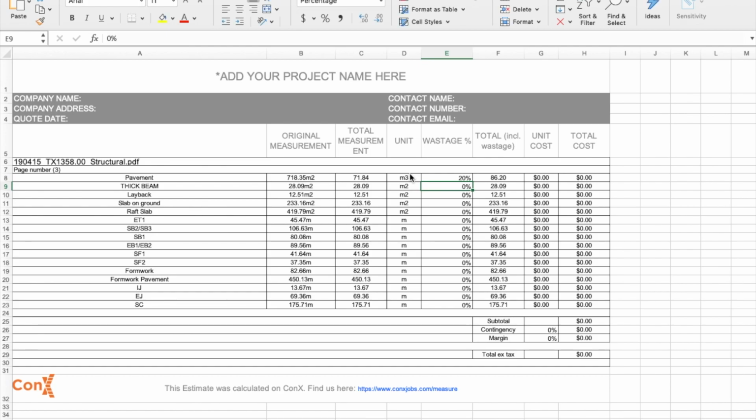For ordering materials, there's the option to put in a percentage for wastage. By adding a percent, it will automatically add up in the totals column. Next, you can add the unit cost. So if you know it's going to cost you X per cubic meters of concrete, you can add that in here, which will give you the total dollar value to do the job.